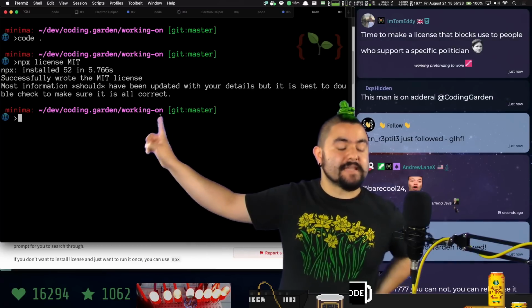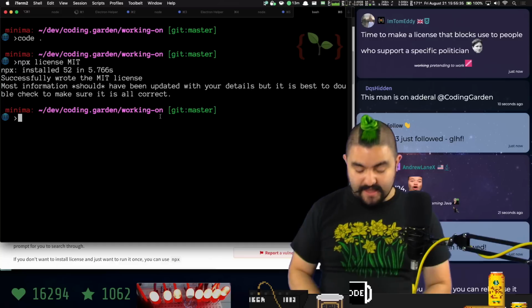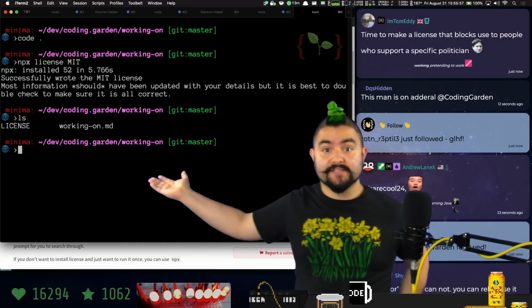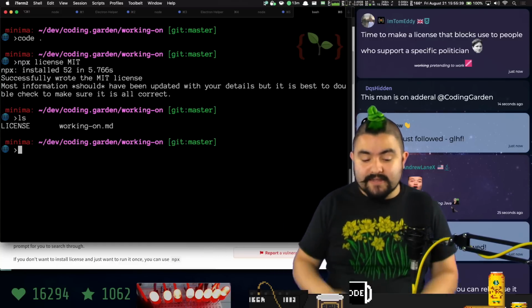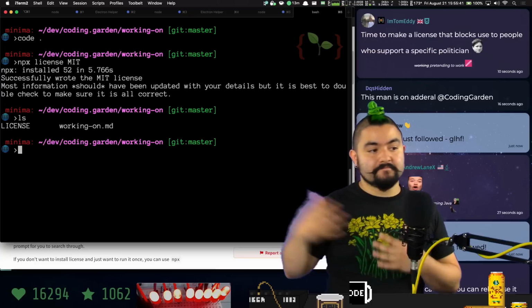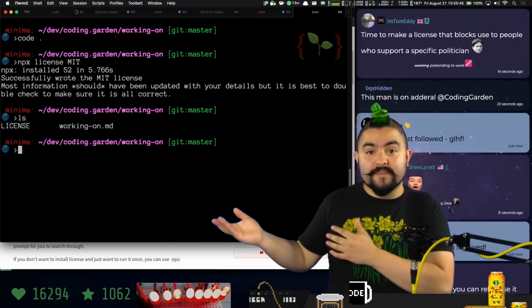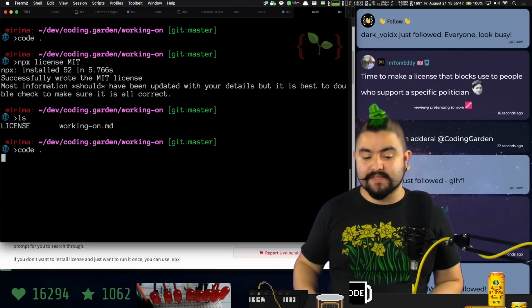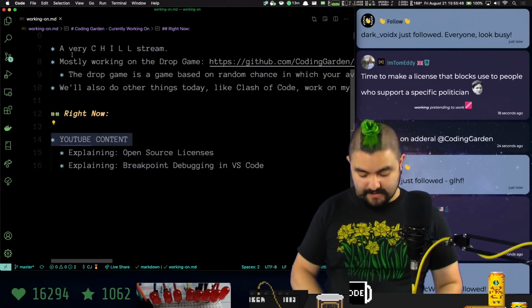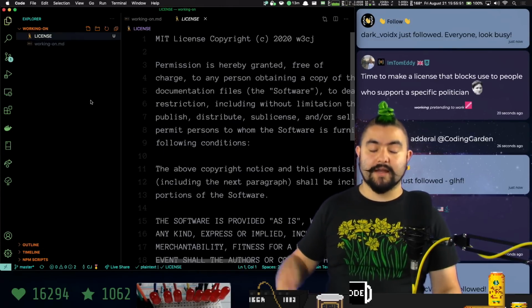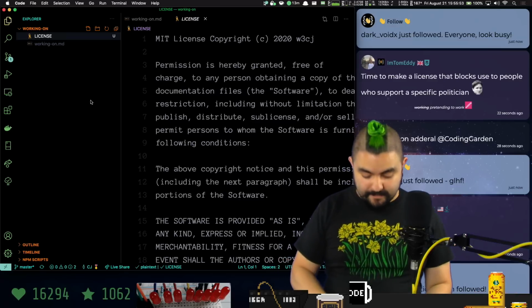What I'm showing you is npx license. You put the name, and what that does, that actually generates a file that has that license inside of it. So for me, this is really easy. I already use the MIT license. I can just run this in any directory, and it automatically generates that license file. I don't have to copy and paste it from the web.